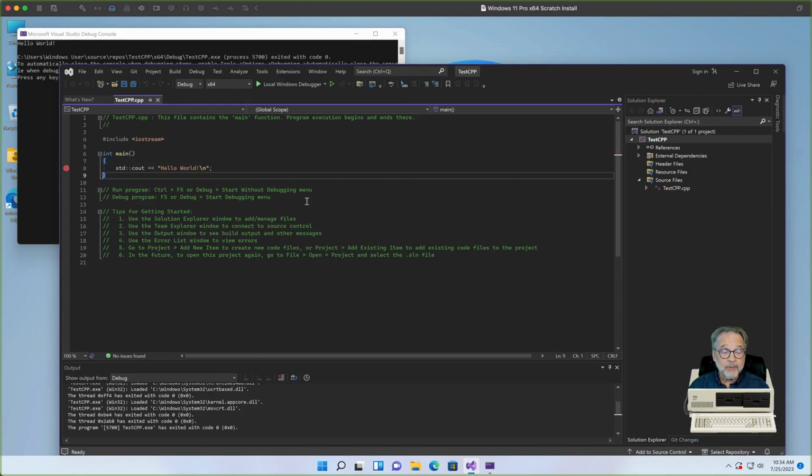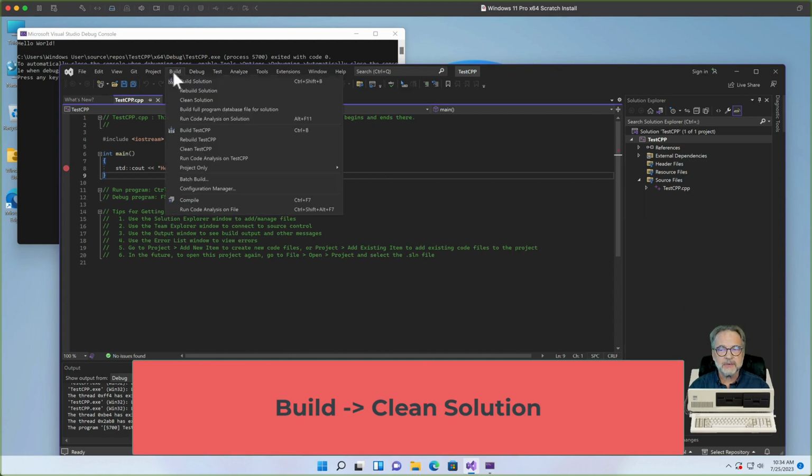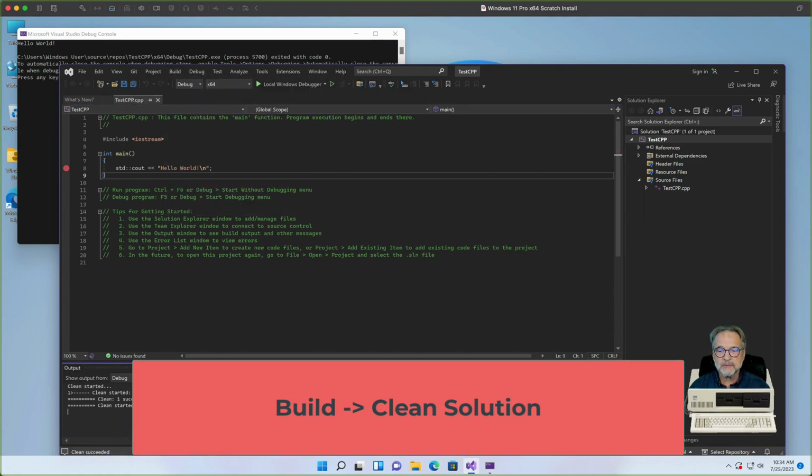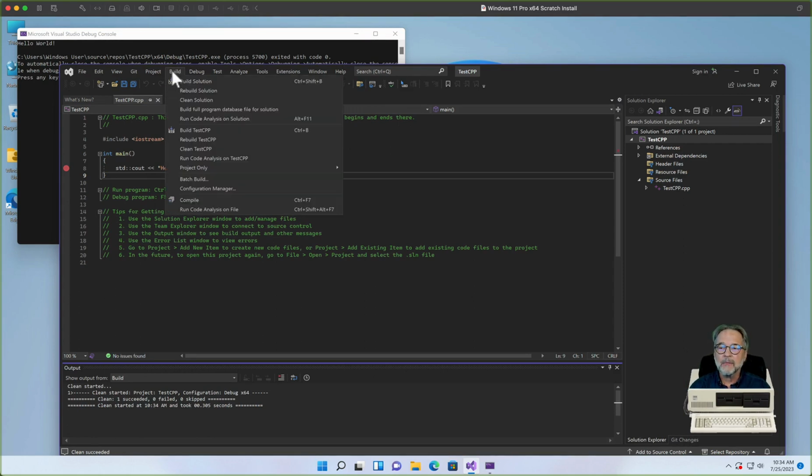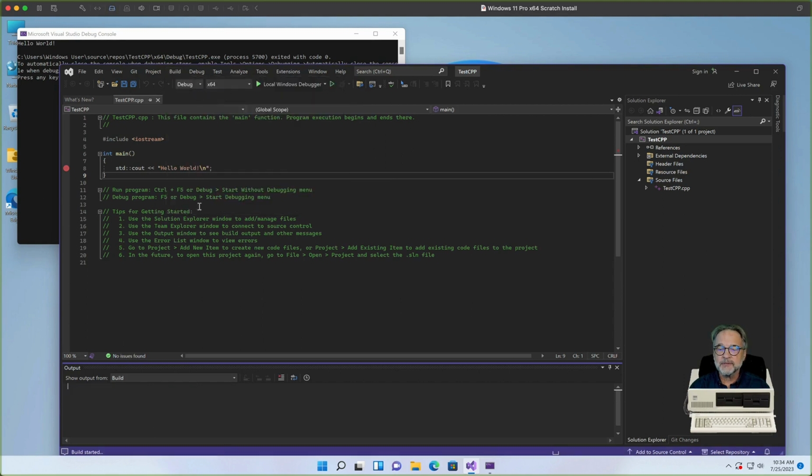Now, let's say you're having a problem with your build. You don't know why it's failing. One of the first things I like to do is click on Build, Clean Solution. And this normally really only works if you have multiple modules and something happened with the makefile. We're going to say Build Solution now, and it builds it from scratch. What Clean Solution does is delete all the object files and executable files.